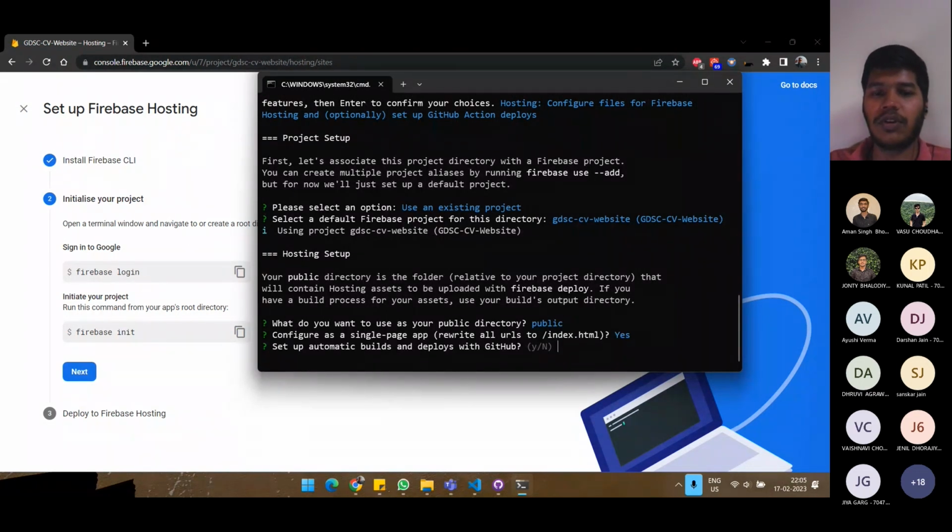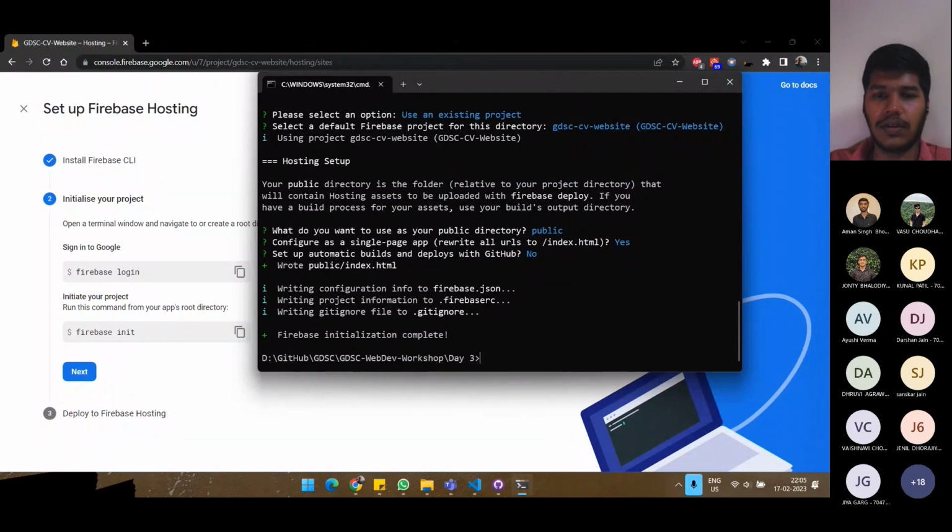Now it is asking me to set up automatic builds and deploys with GitHub. I don't want to do it right now. If I want, I will do it later. So right now I'll say N. So now it has created a folder inside my day3 folder with the name public, and it has given an index.html file. After this, it has written some JSON and some files that are required by Firebase, and also a git ignore file whenever I decide to add my GitHub to it. And it says Firebase initialization complete.